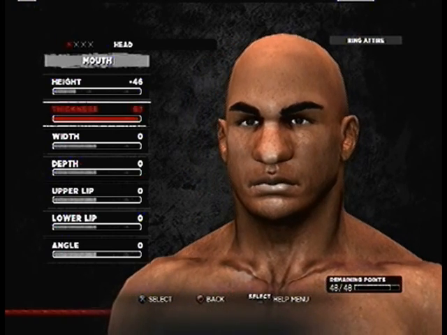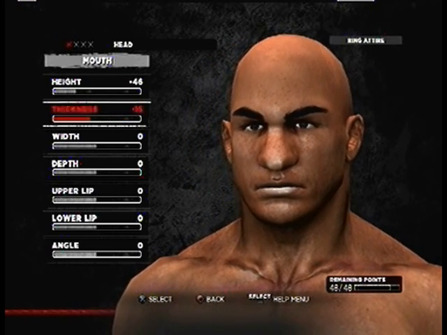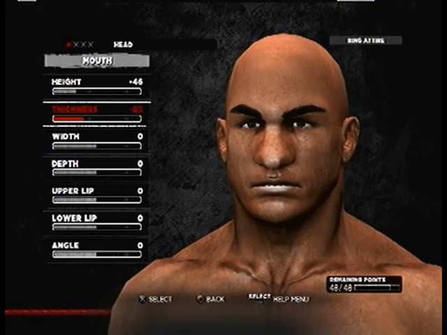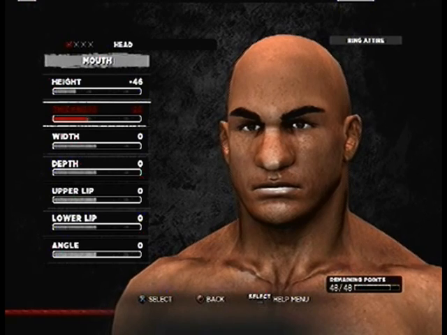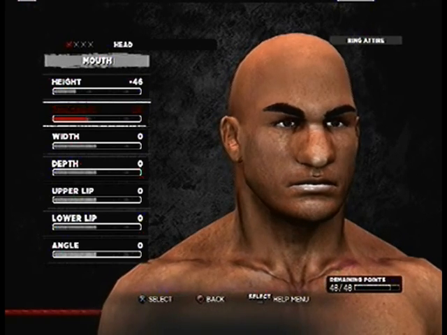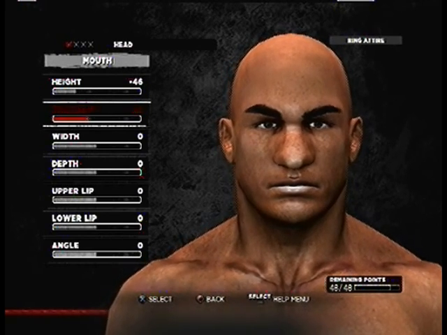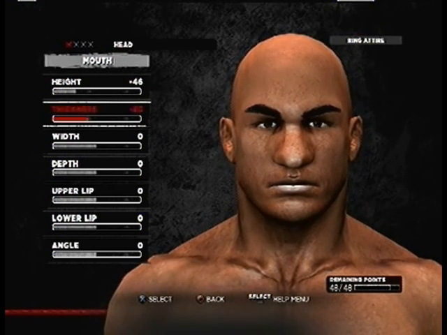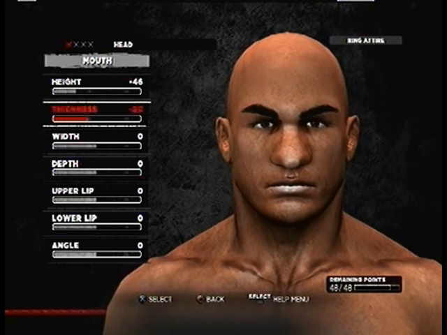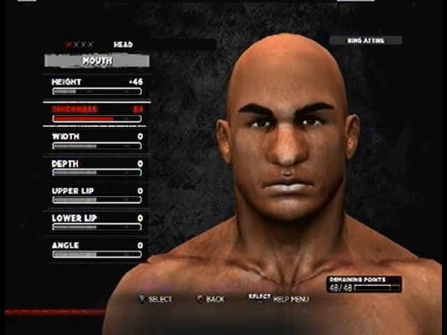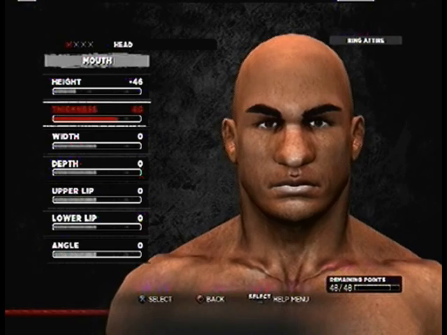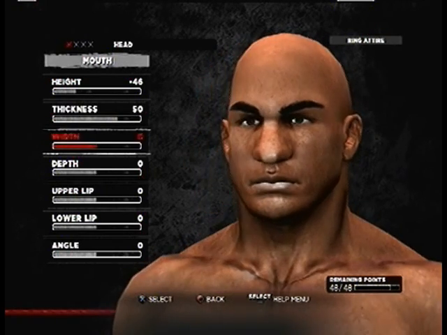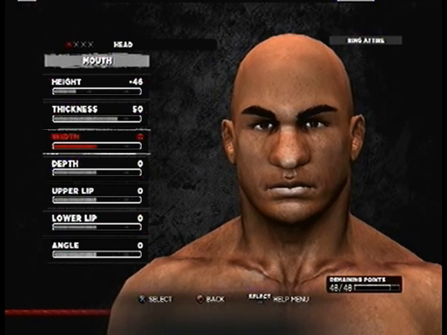Pretty much up to your own interpretation. You can go full 100 if you want. You can go anywhere in between, but you're not going to go below, I would say, -20. That is the lowest you're going to go if you're trying to create an authentic, dynamic, and realistic African American male face. So we're going to raise this up to 50 and keep it there.